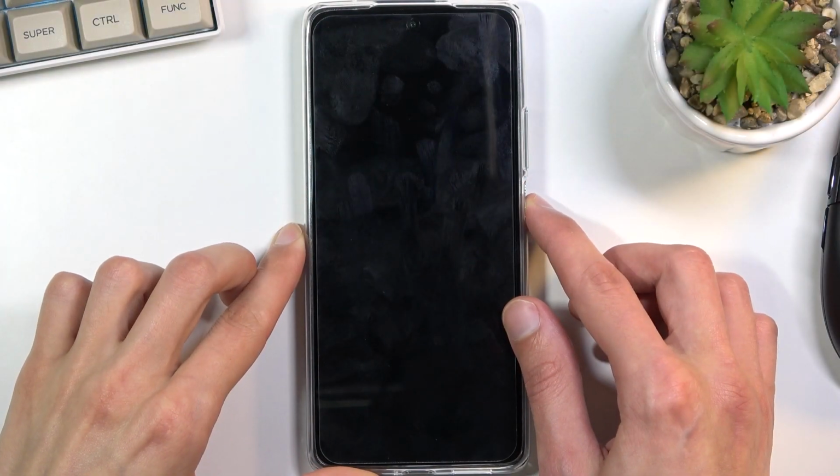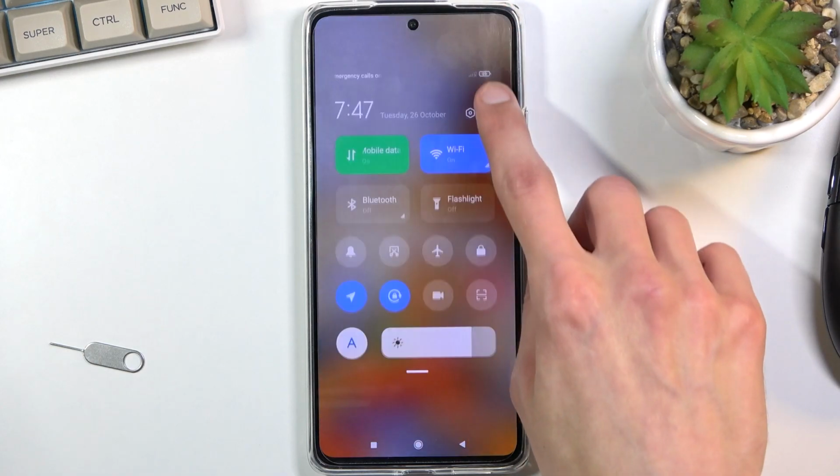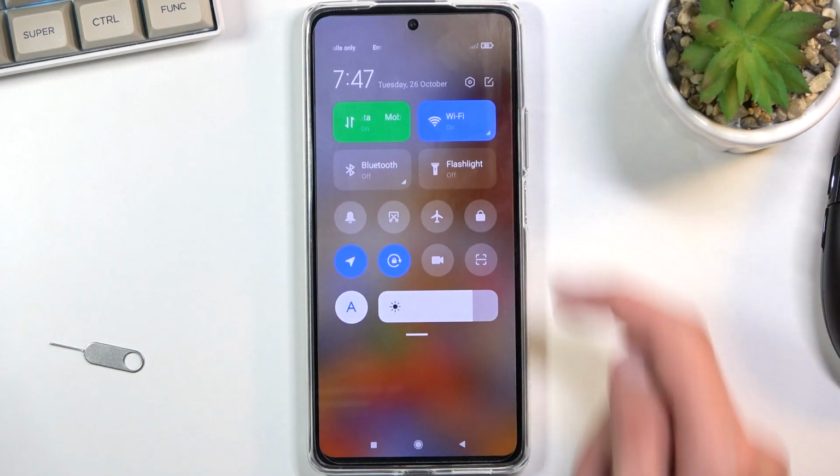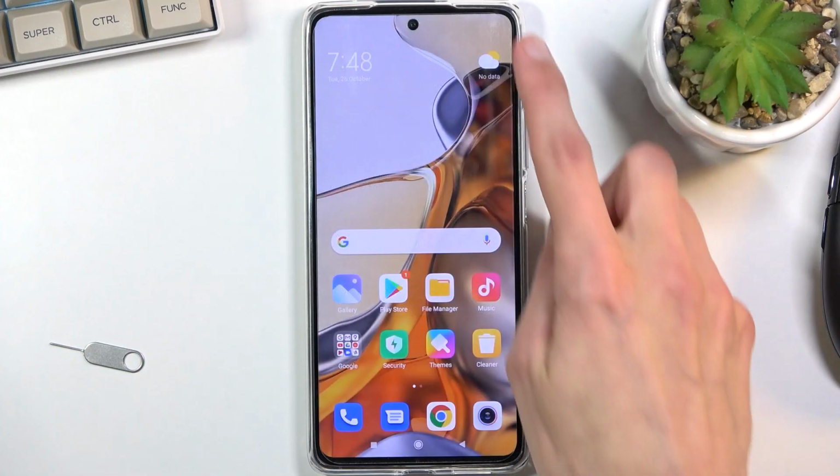Welcome. In front of me is a Xiaomi 11T Pro, and today I'll show you how to enable and set up the portable hotspot. So to get started, you want to pull down your toggles from the right side. Make sure you pull specifically from the right side. If you do it from left, you will get notifications instead.